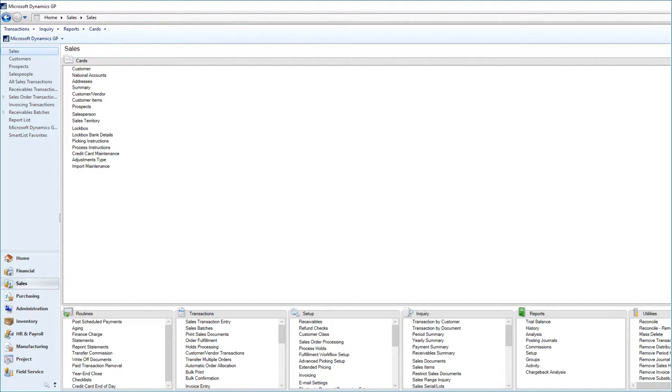With Customer Invoice Portal, you can electronically deliver an invoice to your customer along with a link so they can view and pay the invoice online. All of these transactions are fully integrated with your Dynamics GP system.